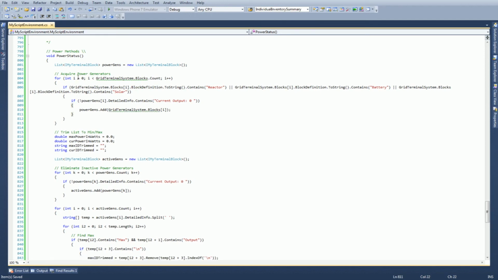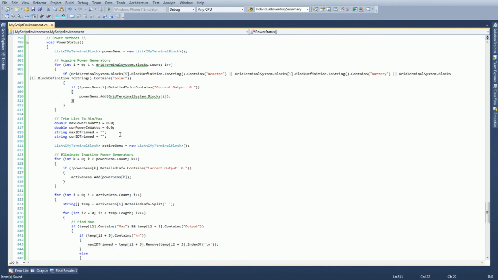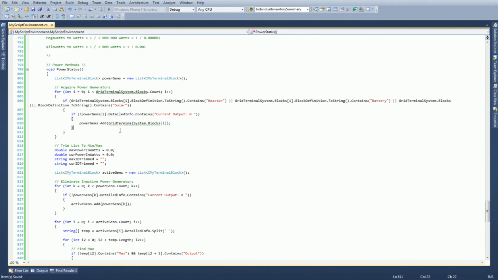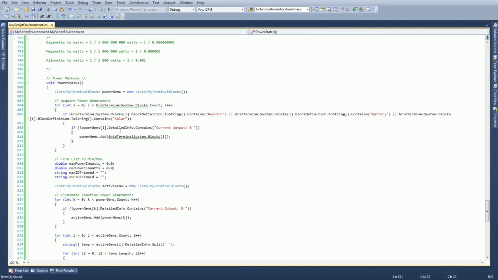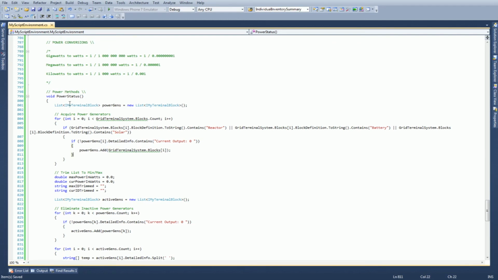So, theoretically, when we're acquiring power generators, it would say, well, no, actually, I don't know that I want to do that. Let's not do that, actually. Well, I know I'm being indecisive. Part of that is because I'm thinking to myself, this is power status, though. We'll reacquire them in other functions if we need them. Yeah, we'll leave it like that.